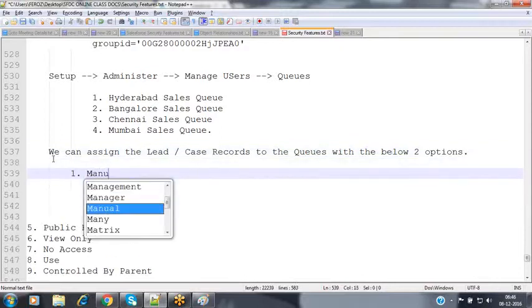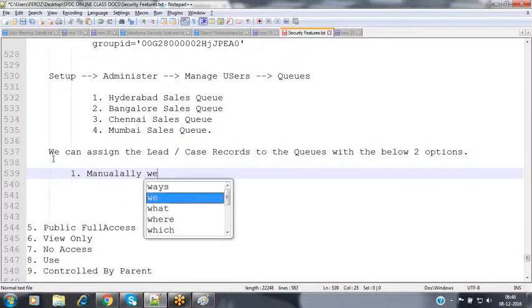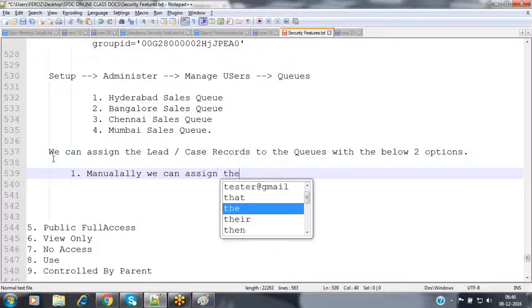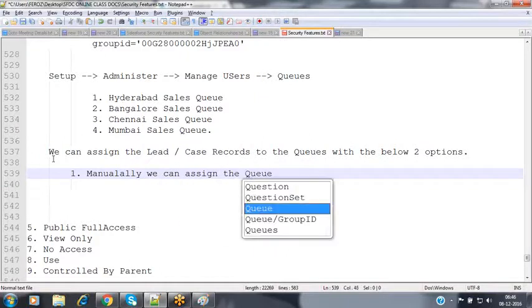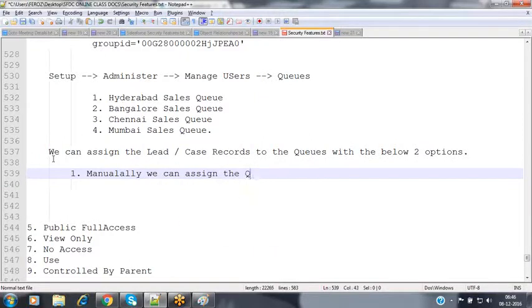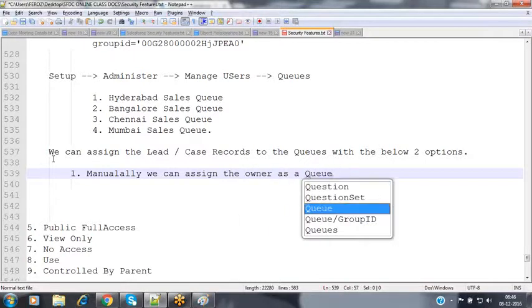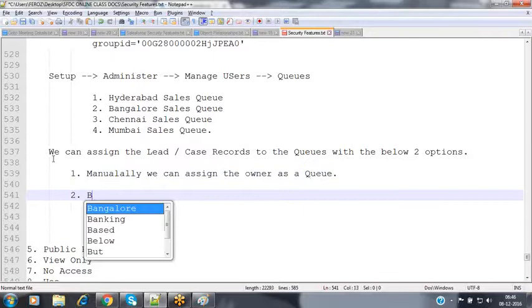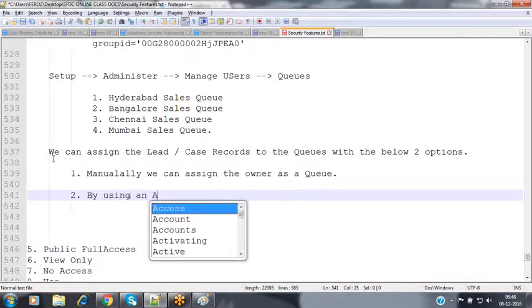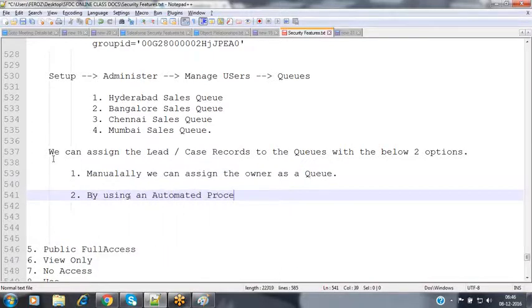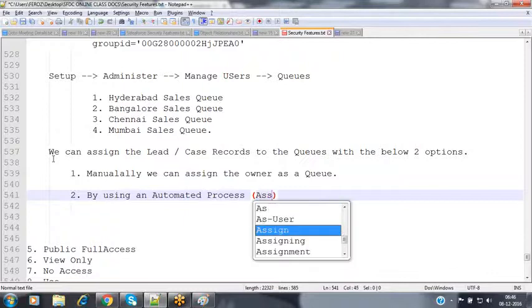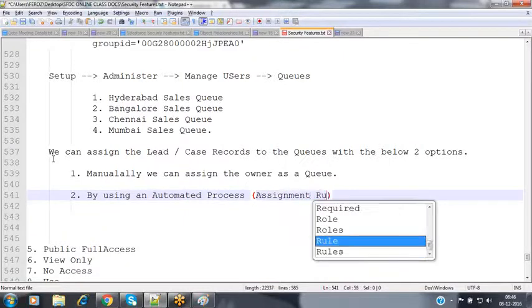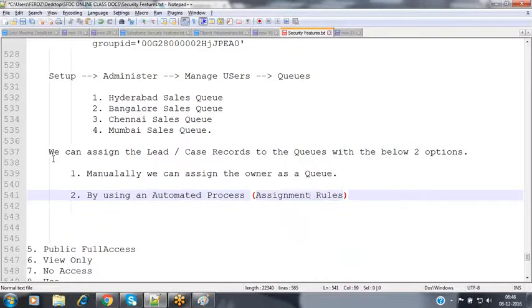One is manually: we can assign the owner as a queue. The second one is by using an automated process called assignment rules. Like validation rules and workflow rules, we also use assignment rules.